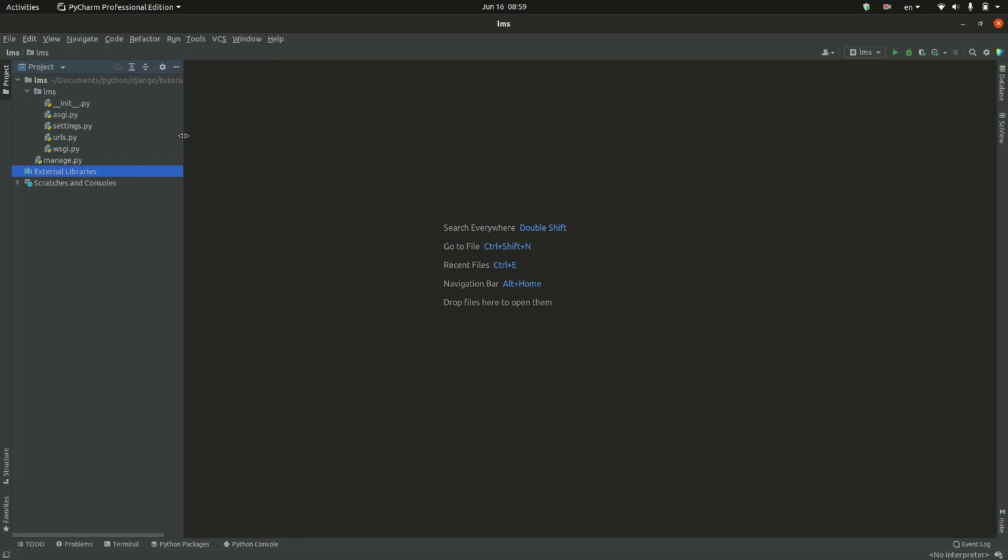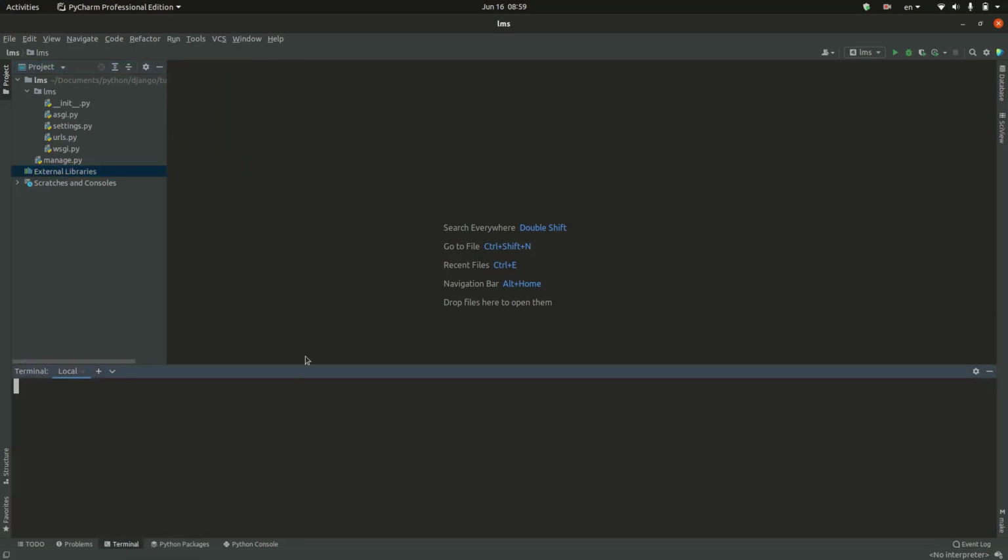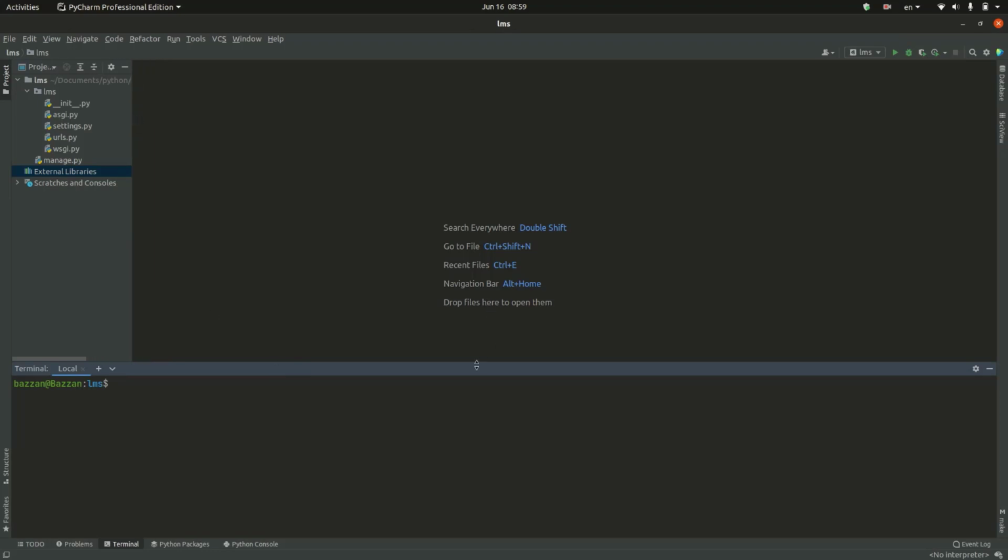I want to minimize this. I hope you can see it. Try to make it as big as possible. The fonts are small. Okay. So now we have our basic project set up already.